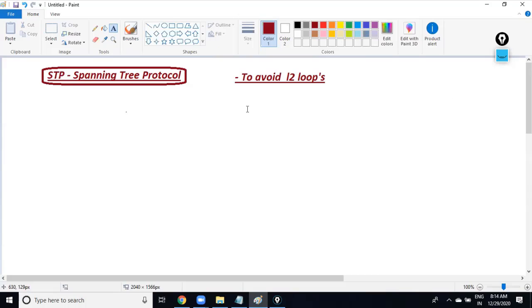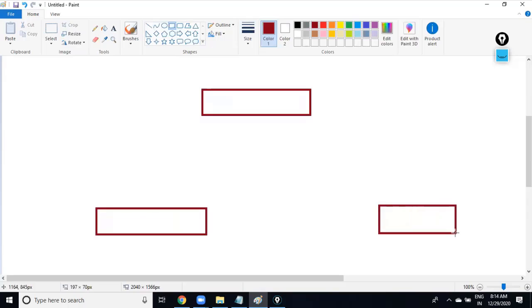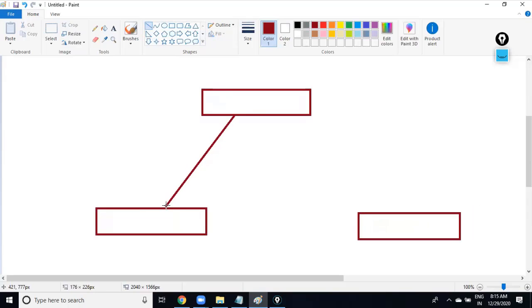Now the question is, to avoid the L2 loop, what is an L2 loop? What is a loop here? Let's start. Let's consider these are three switches: switch 1, switch 2 and switch 3. These switches are connected this way. This is connected with this one, with this one and with this one.